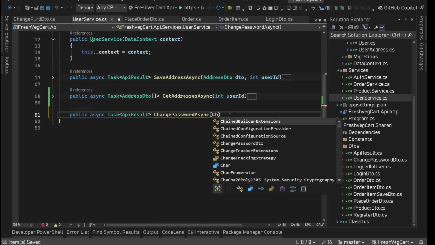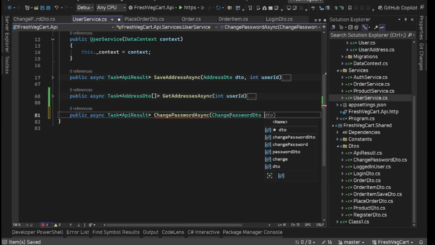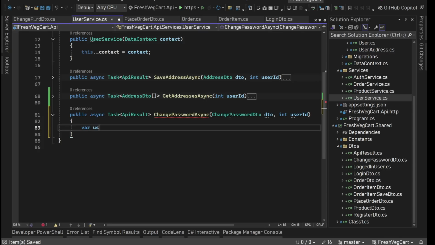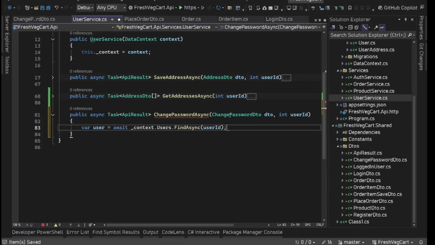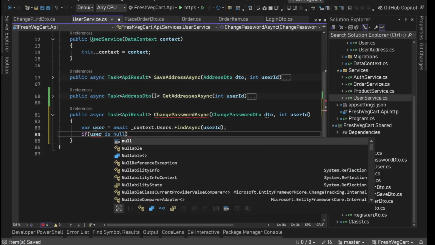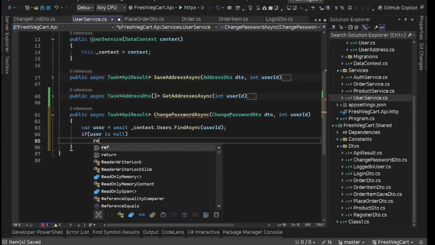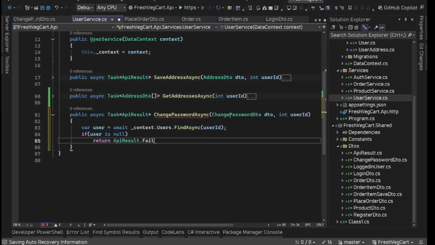Here we are going to have ChangePasswordDTO and then int userId. All right. First, we'll find this user. We'll say await _context.Users.FindAsync(userId). Now, if user is null, very rare case, return APIResult.Fail, user does not exist.